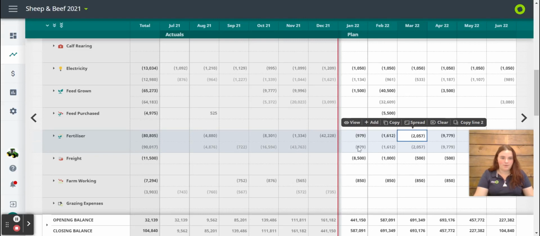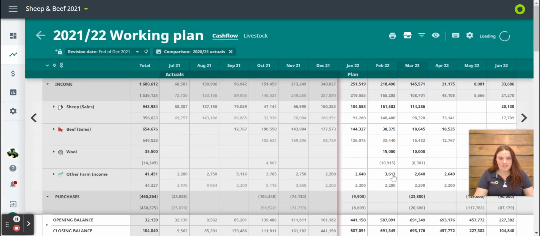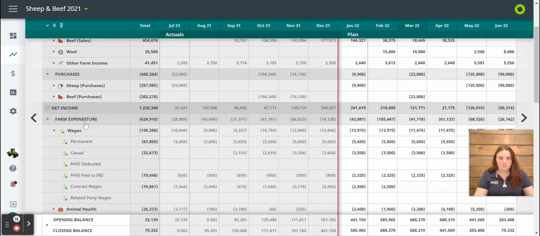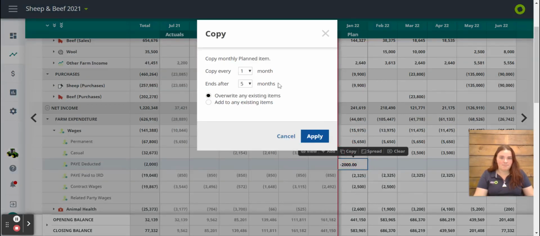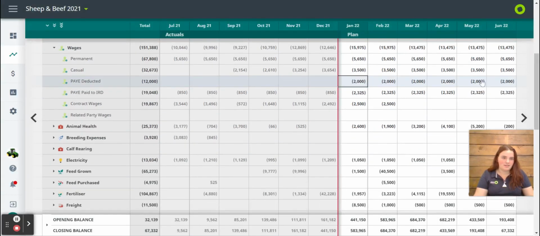So you can see it's taken a full copy of what line 2 is. If I want to add in something, I'll just remove my comparison because I don't need to see that now. I can click into wages and my PAYE deducted, and I can either go ahead and put in a figure here and enter, and you can see I've just popped in 2,000. I can copy that for the next 5 months, so every month I can apply that, and it's gone and spread 2,000 along each month.